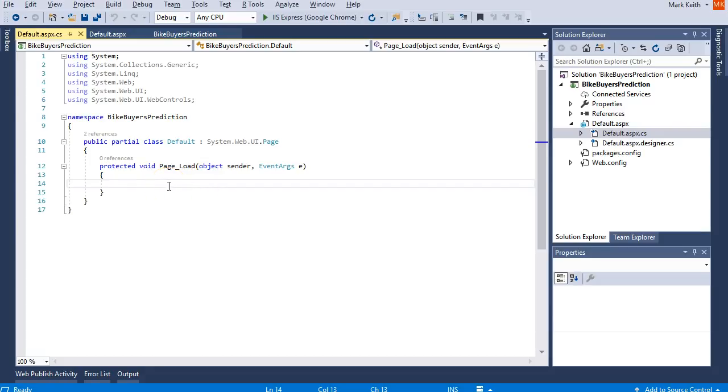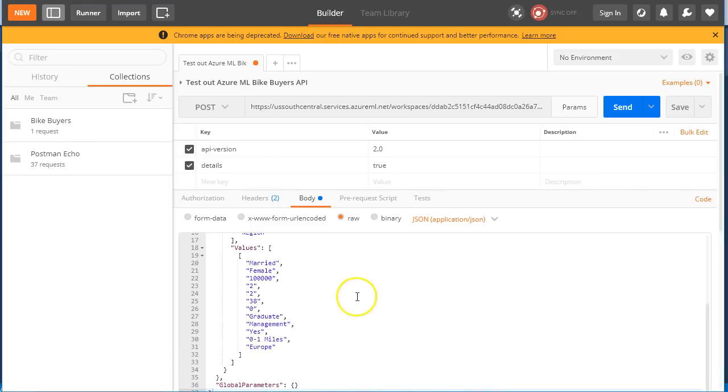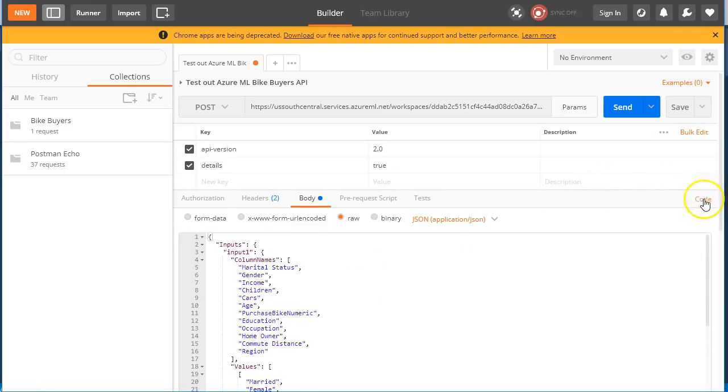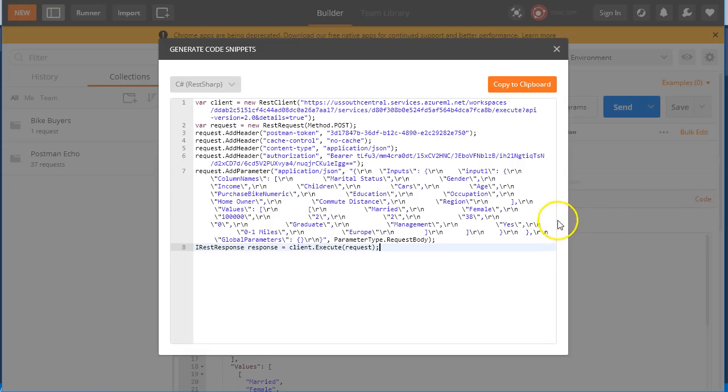But for now, what I want to do is simply send some test data up to the server when the page loads, and then get our prediction back to see if the API is working from the web page. So go back to Postman if you still have it open from the prior video where we tested out our API, and click on code here, and notice that we've got some code that we want to copy. Now before this will work, we actually have to install the RestSharp library. So let's do that together next.